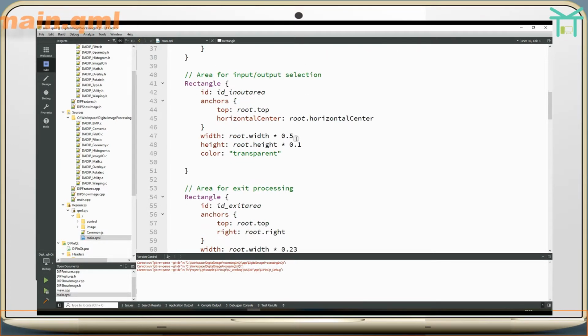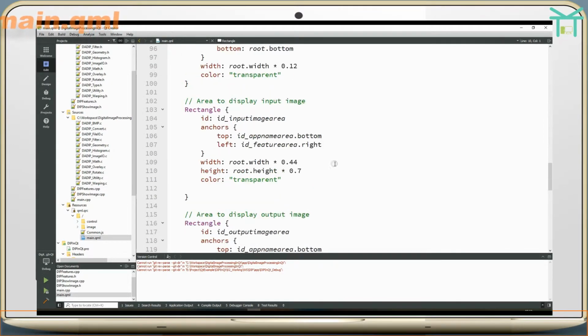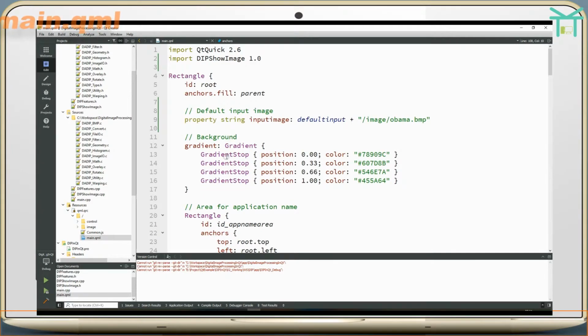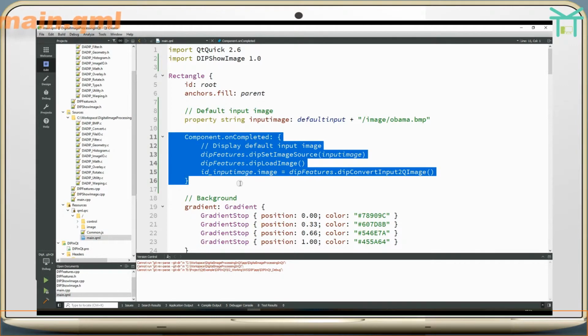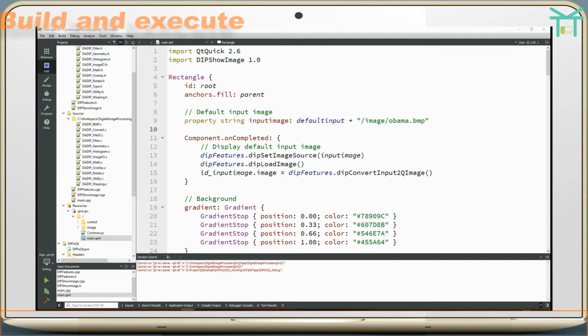Add DIPShowImage inside the area to display the input image. Display default input image. Build and execute.